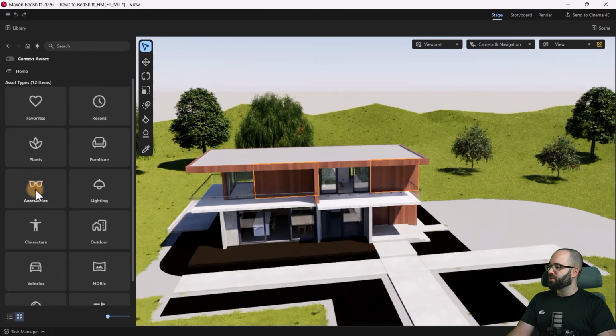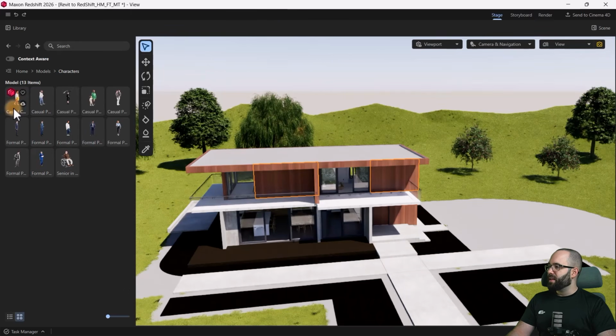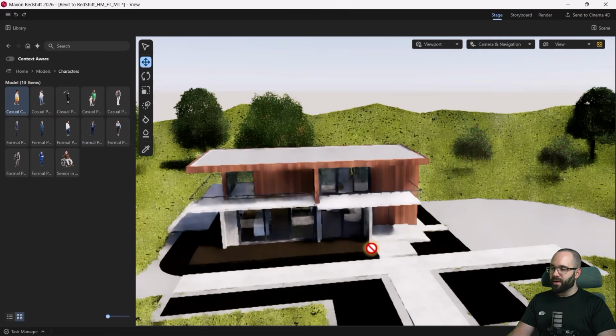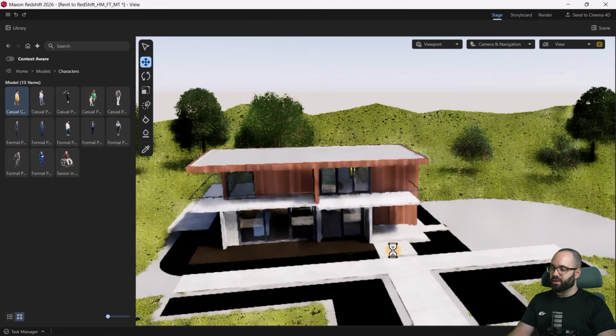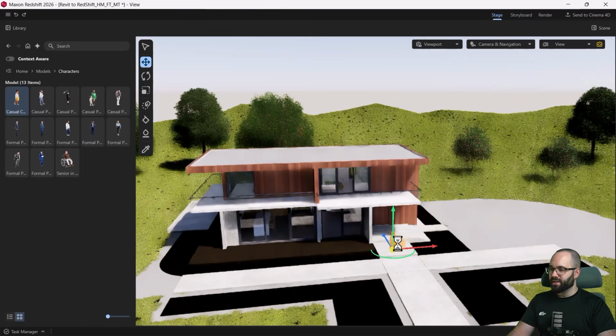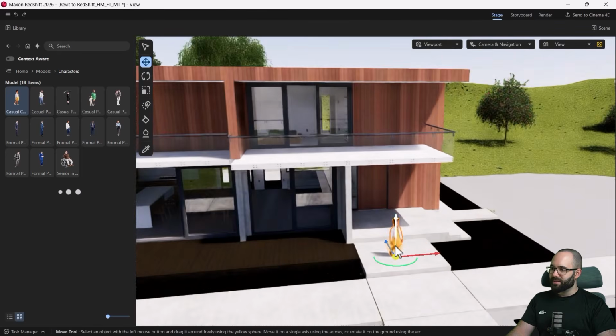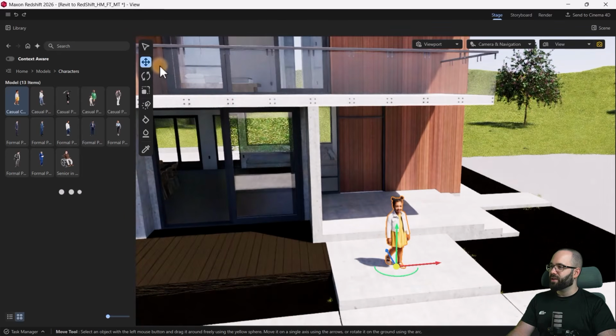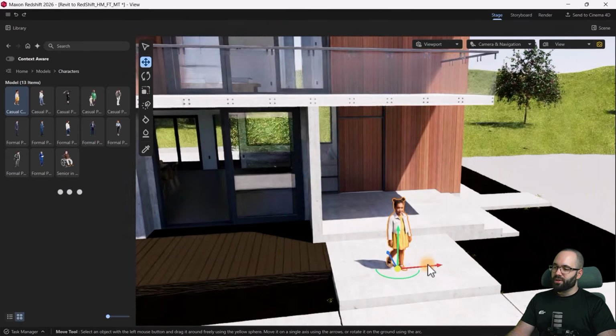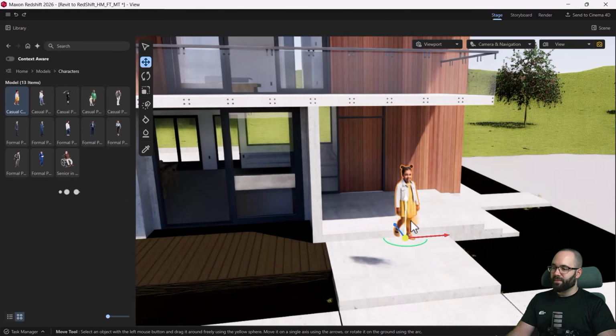Then let's add a character, and perhaps we can add this person. You simply drag that over, and then you place it on a surface. So any object, you place it on a surface, and it's going to appear like this. And then it's going to go into this move tool, and as you can see, you get a little gizmo. Now if you use the arrows, you simply move it left, right, up, down, and so on.